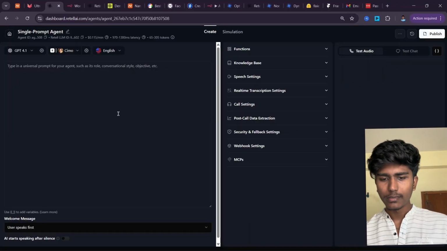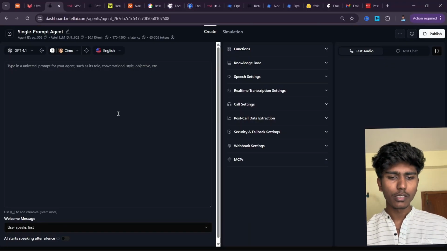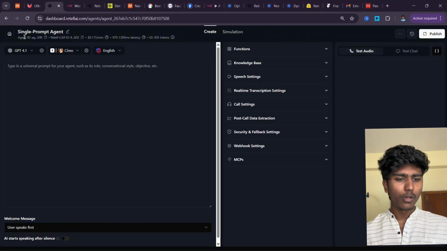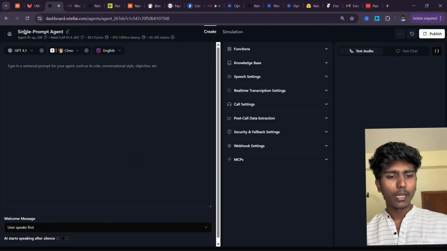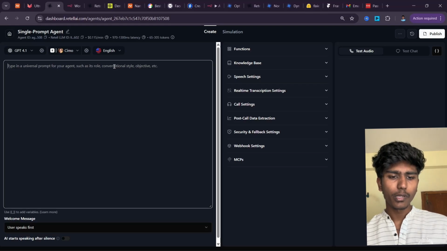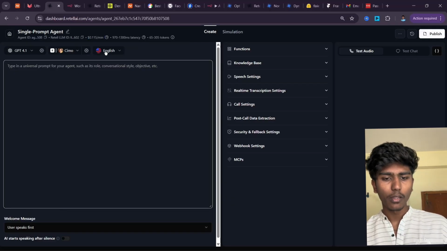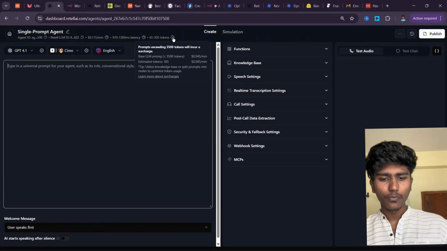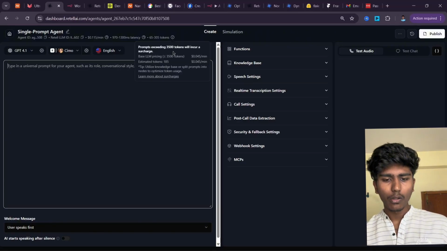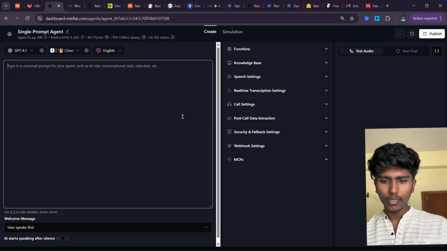So this is how it's going to look, and you can rename it here. You'll have the agent ID, the Retell LLM ID, and the cost of it. Right now there's no prompt here, but it's still about 0.01 as it is configured with the voice and LLM. Also the latency and the tokens used for the LLM and all the details are over here.